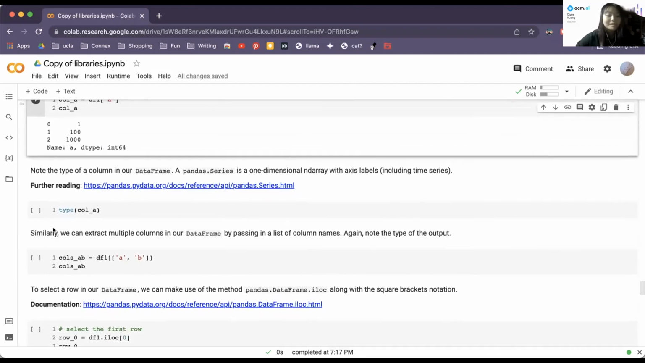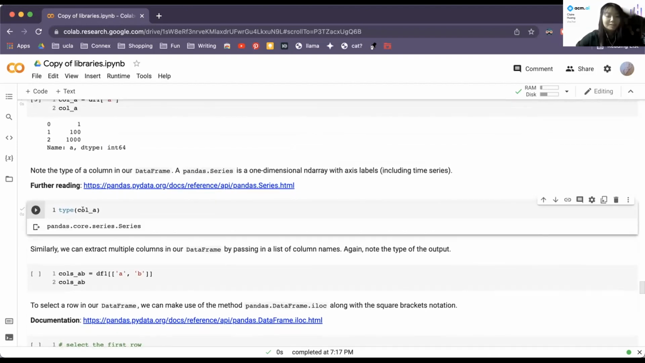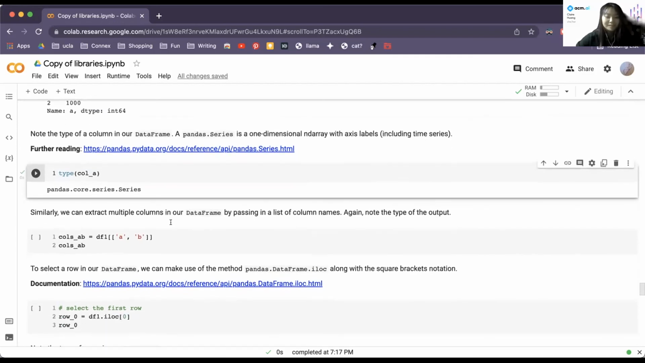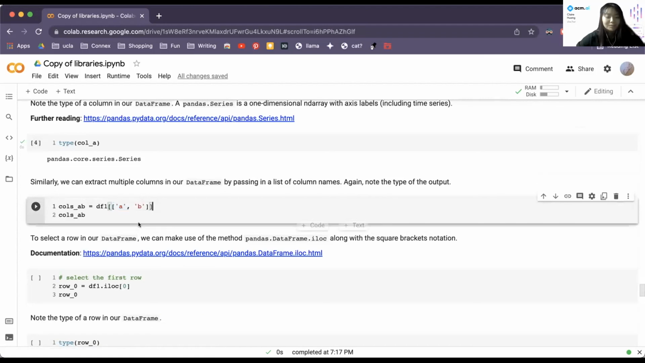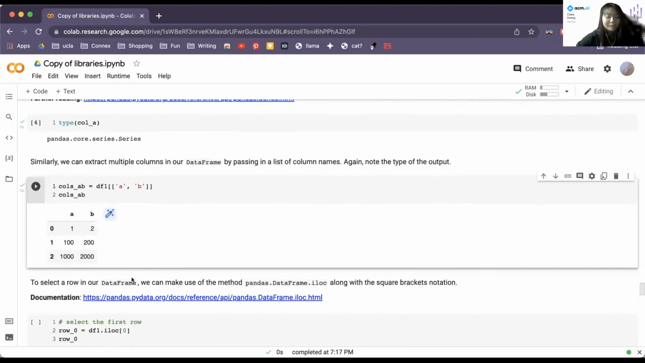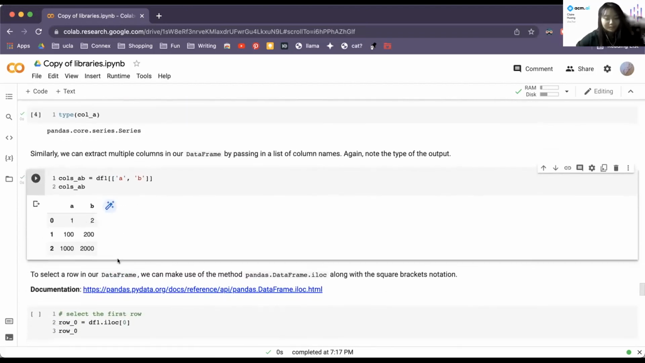Now, for the column itself, if we run the type of the column, we'll notice that it's actually a Series. A Series is a one-dimensional ndarray, as you remember from NumPy, with axis labels, or in our case, A. Quite similar to NumPy, if we want to extract multiple columns, we pass in, not exactly a tuple, but multiple names at once through this kind of format. So if we want our columns A and B, we pass them in through an array-like structure like this. If we run this, it will print the values of the columns A and B.